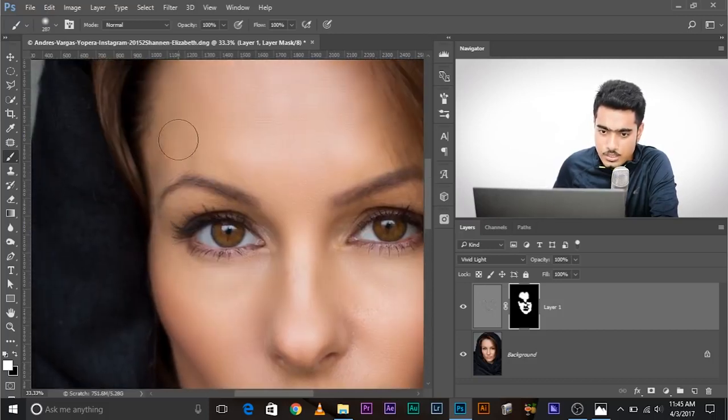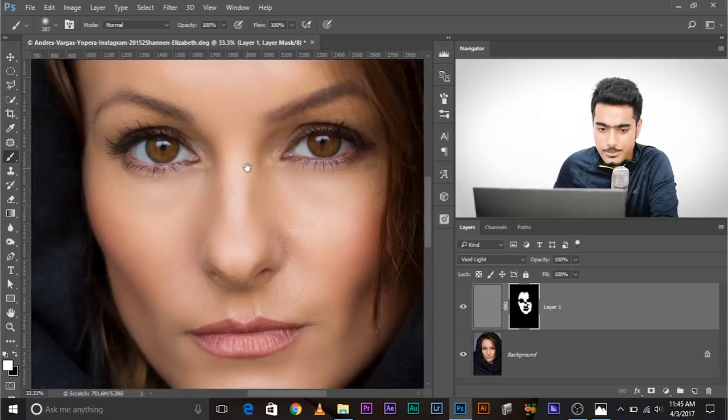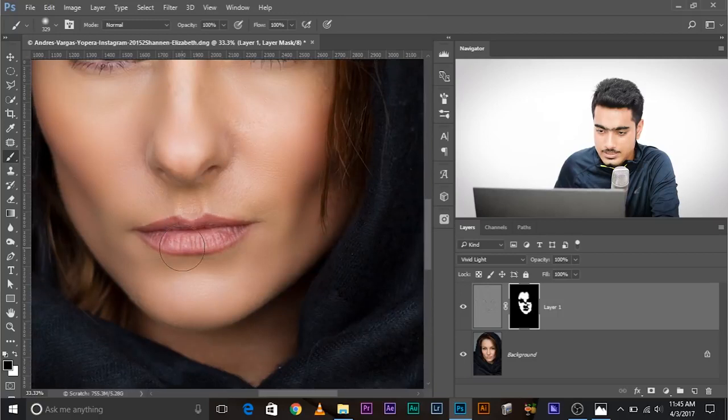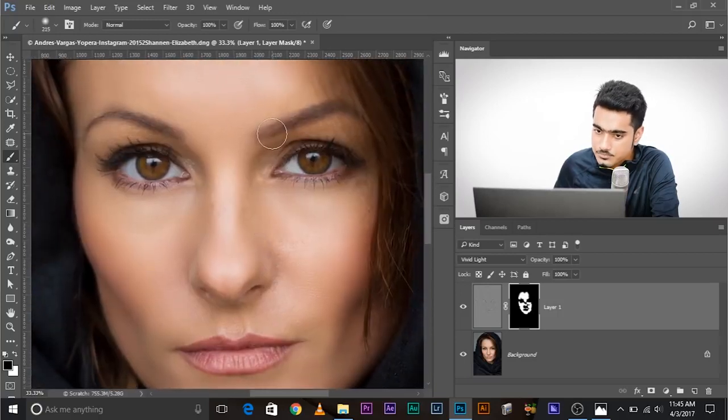There you go. Now if you have accidentally painted some extra areas, you can always press X. This switches the foreground and the background color, makes it black, and then you can paint in the areas where you would like the sharpness back. So we don't want sharpness in these areas. Okay. Beneath the eyebrows, we would paint these areas with white. There you go.